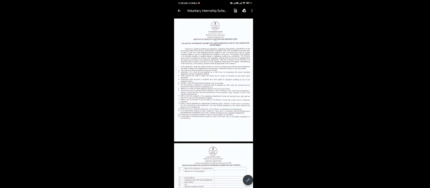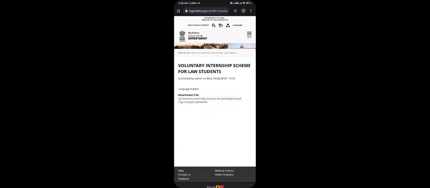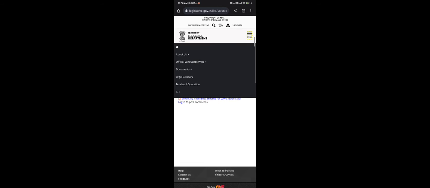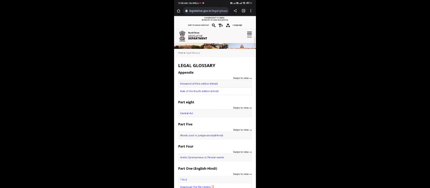So if you visit this app, and you can visit this website also, you get notifications about research or internships also. So these are the beneficial things if you go through this PDF, this app. Okay, apart from that, you may go to the legal glossary where you can know the meaning of these words. Appendix provided for first edition, swipe to view. Okay, come back.